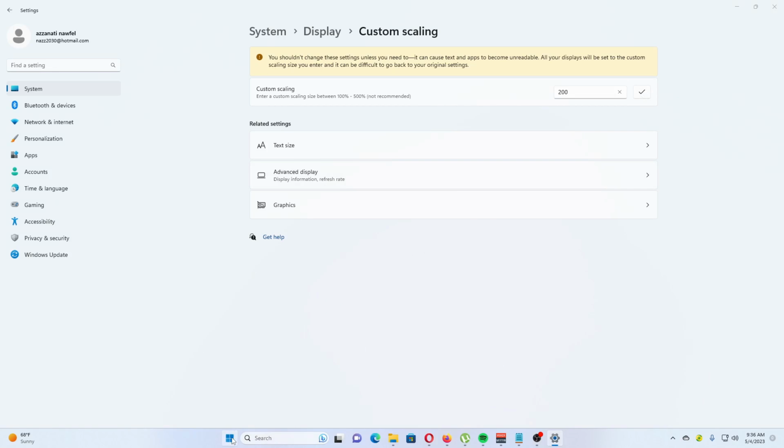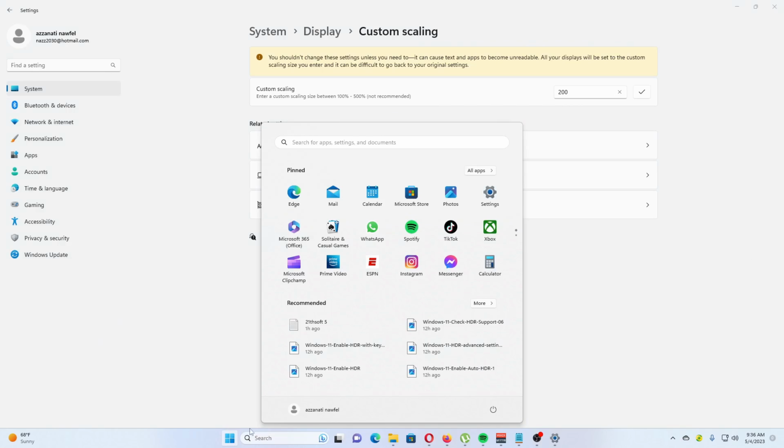After that, click the sign out link button or restart button. Click the restart. You are done. Unlike default scaling option, you need to sign out and sign in back when enabling or disabling custom scaling in Windows 11.